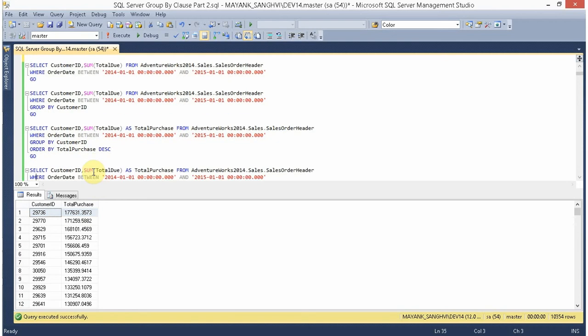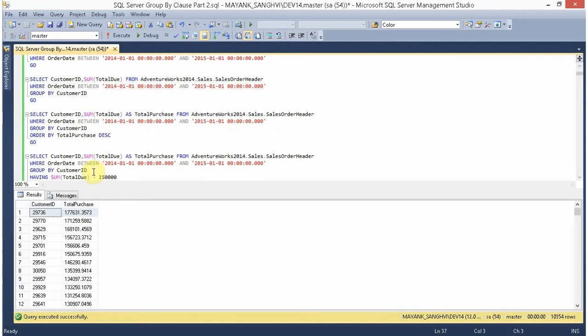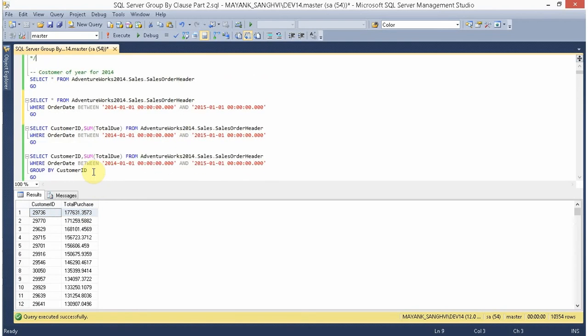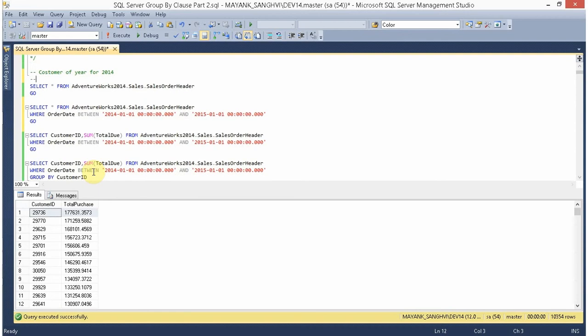Now let me modify my scenario a little bit. What if I have to give some reward points to all my customers who made purchases of more than 150,000 in the year 2014? So here is the query.